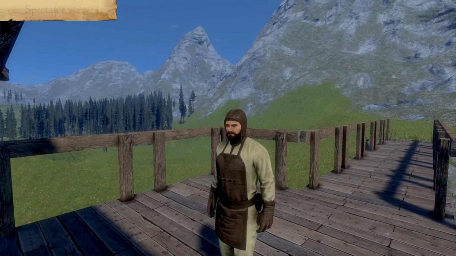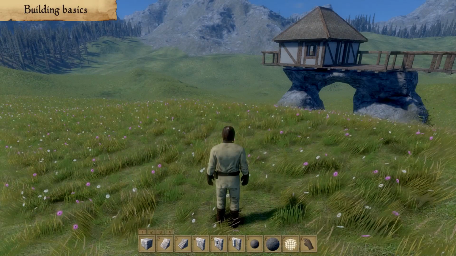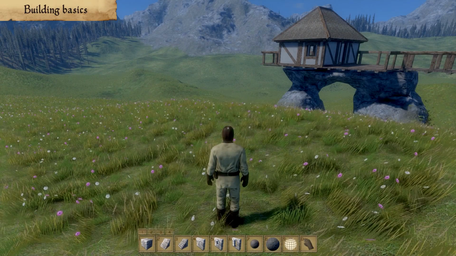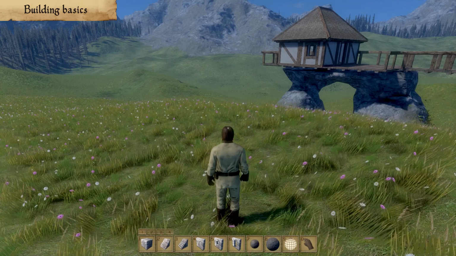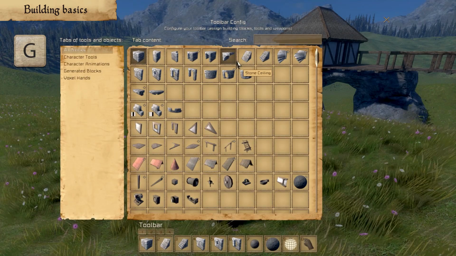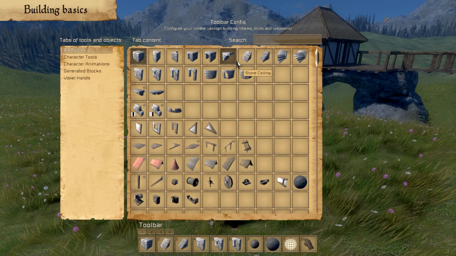Now, let's build something. Currently, the game only has creative mode. This means unlimited resources, instant building, and flying mode. To select building blocks, press G to open the toolbar config menu.